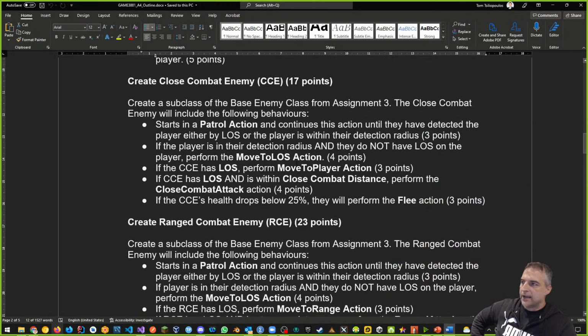We're going to ask you to create 2 enemies or 2 loadouts. The first loadout is a close combat enemy. So again, think about how we're going to use the base enemy class from assignment 3 to extend that so that you can create something called a close combat enemy. It starts in patrol action, and continues this action until they have detected the player somehow, either by line of sight or the player is within their detection radius. Those are the two ways the player can be detected.